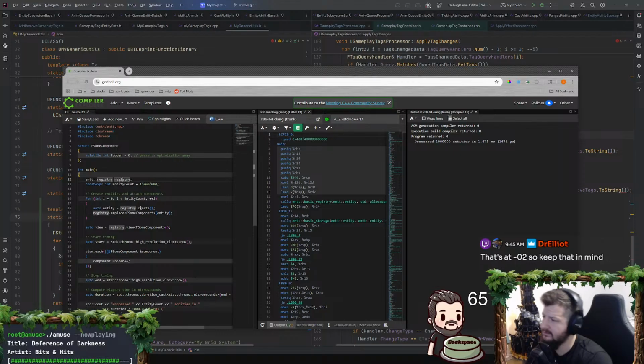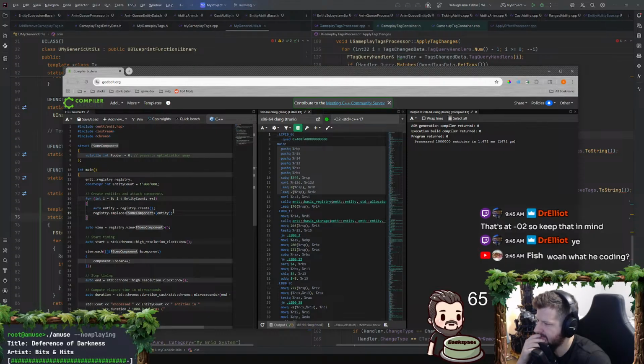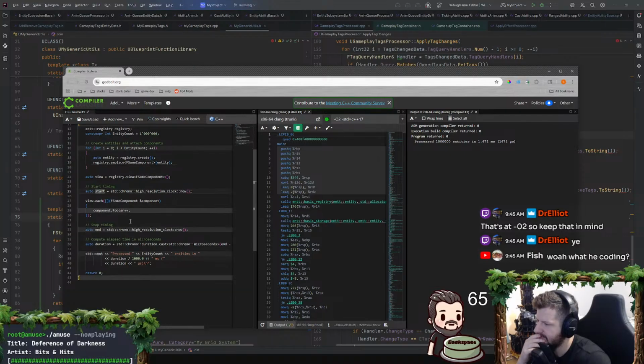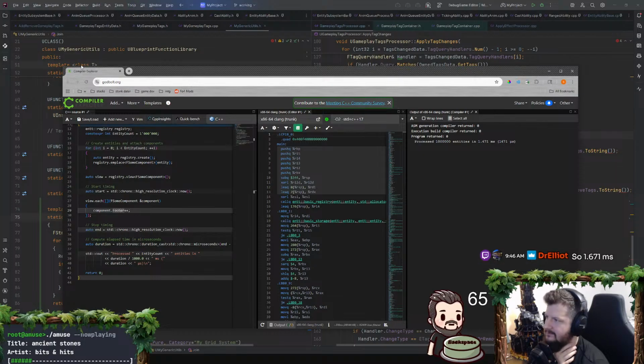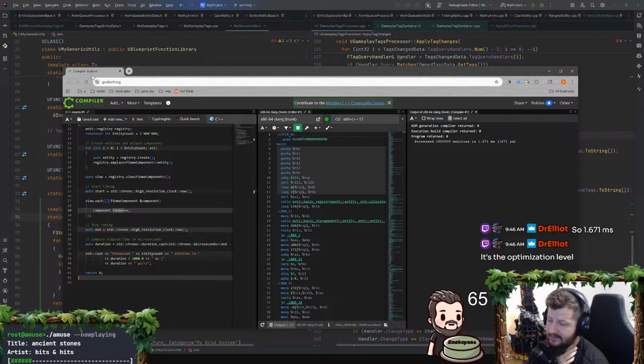Oh, you did EnTT. Entity, we create, we emplace some component with some int. Okay. And then you just iterate through each one and increment the int. That's at -O2, so keep that in mind. I don't know, what does that mean? What does -O2 mean? That's the optimization level. Yeah, that still doesn't help me.